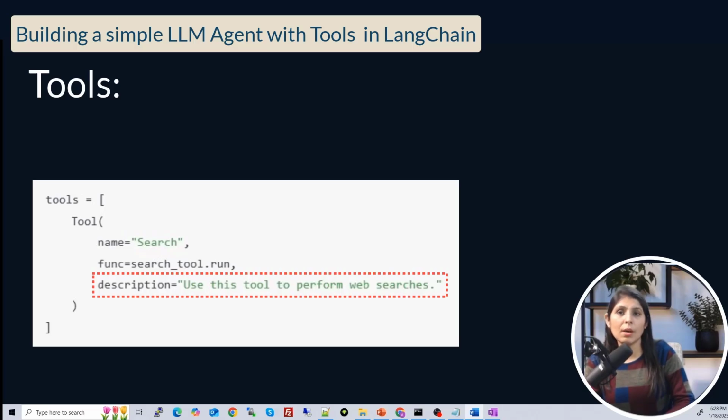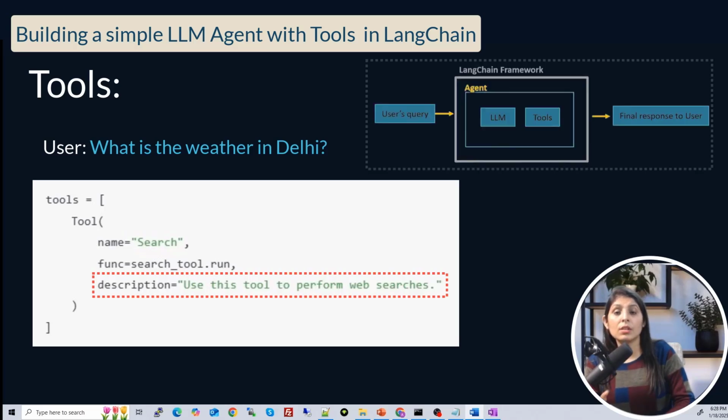So let's see it with an example. Let's say the user asks, what is the weather in Delhi. So how does an agent work? First, the LLM will understand the query. When the user asks this question, what is the weather in Delhi, our LLM will process the query and identify that the intent in this query is to find weather information. And this requires external real-time data, which the LLM doesn't have, right? So it will select a tool to perform this task.